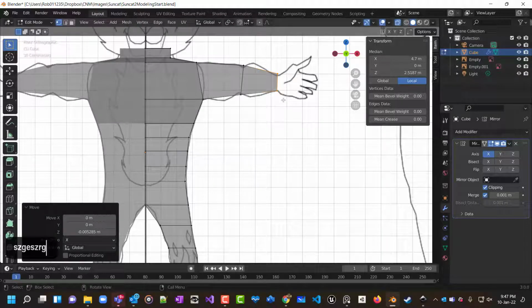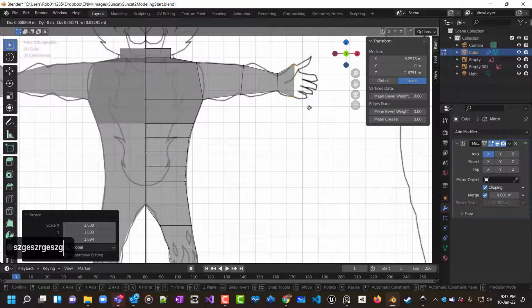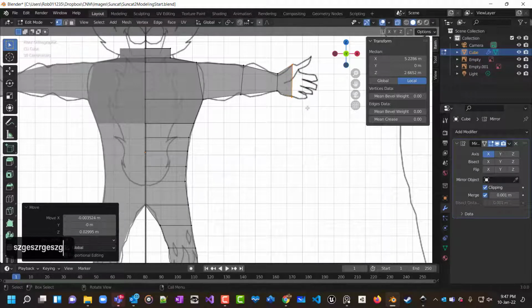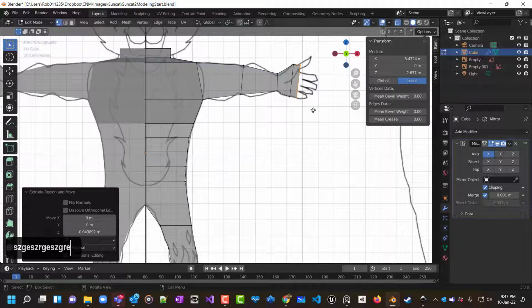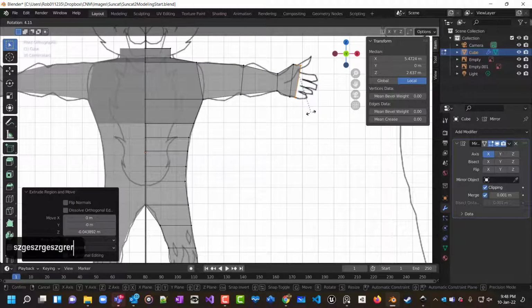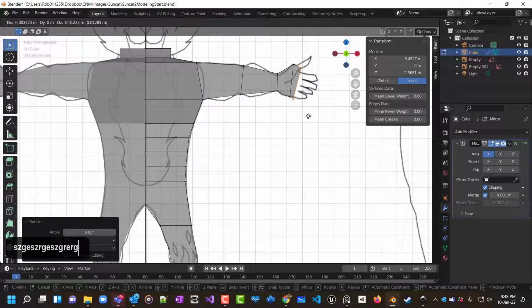And then for the hand, I'll extrude, scale in Z again, move it. And this is art. There's no absolute right answer. It's your character. You decide where you want things to go, and your answer will be correct.